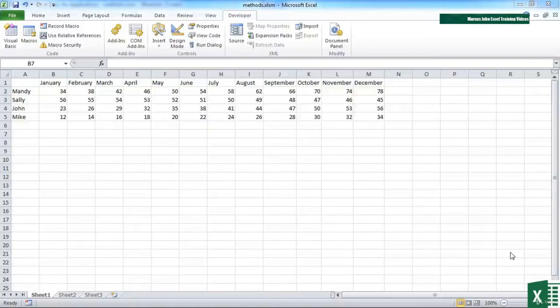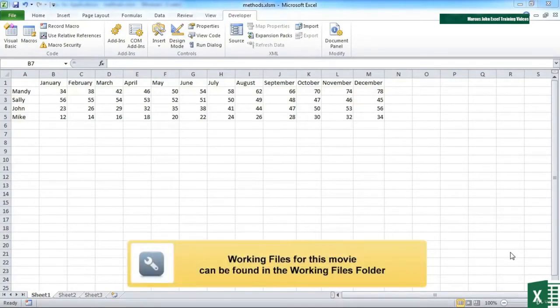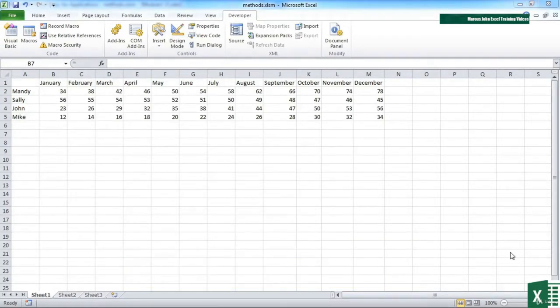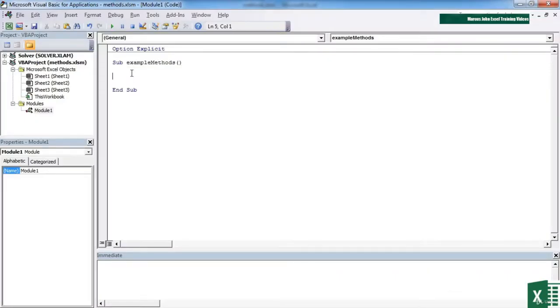Let's make use of the methods file to look at some of the more common methods that go with the range object. So a method is not a property of the range object, but an action of the range object. So something the range object can do. Inside the Visual Basic here, we've set up the skeletons again for a sub-procedure that will allow us to look at some of the example methods.